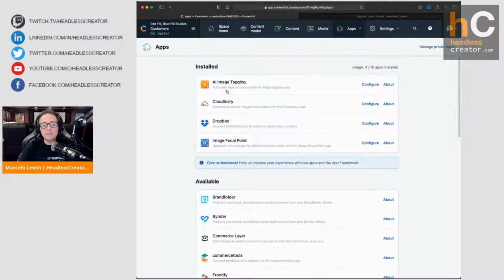Today I'm going to cover these 4 apps: the AI image tagging app, the Cloudinary app, the Dropbox app, and the image focal point app. These are apps that I find kind of cool and useful, and maybe you will too.